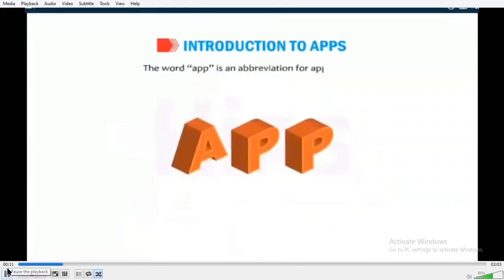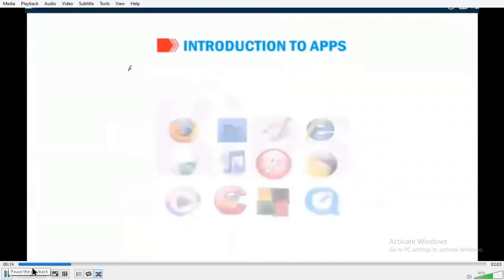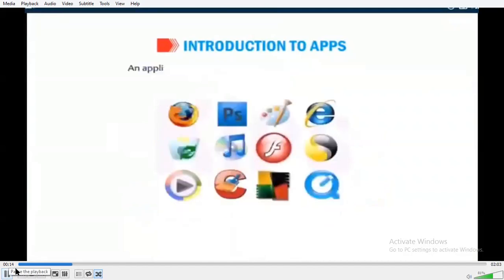Okay, students, first let me introduce you to apps. The word app is an abbreviation for application. When you have studied about software, an application is a software designed to do a specific job. Application software as well as system software. An application software is designed to do a specific job. Everything was explained to you in your previous classes.